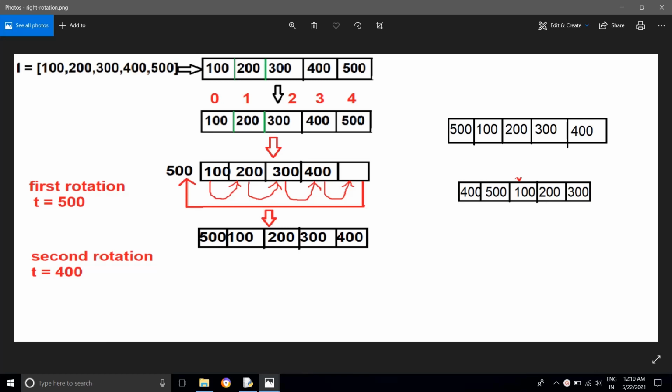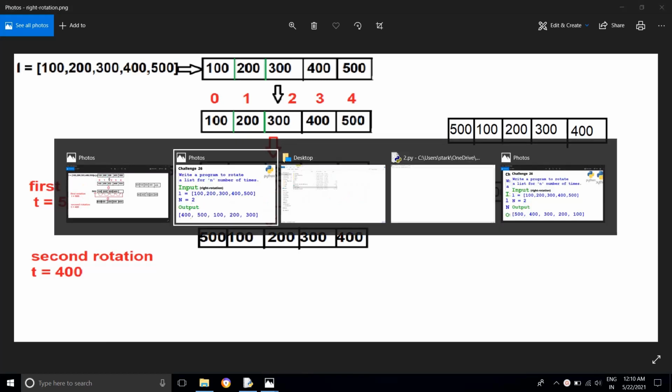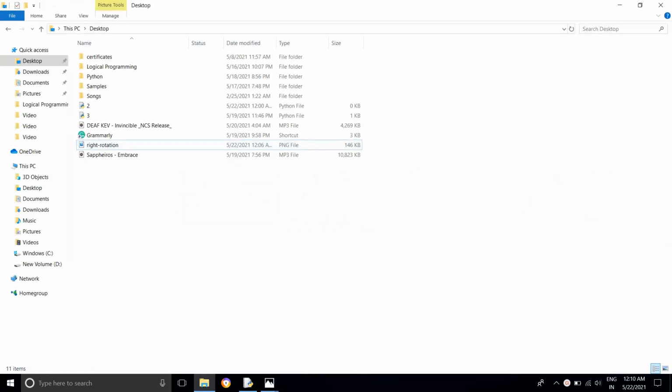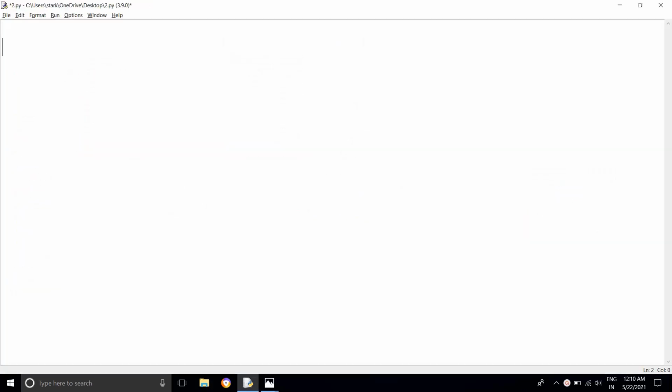So now for this we need to write the logic, right? Now we can solve this problem in two methods: the first one using slicing and the other without using slicing. Using slicing is very easy, but in some exams they can ask you to solve the problem without using any built-ins or any slicing. In such cases we need to solve it explicitly, right?